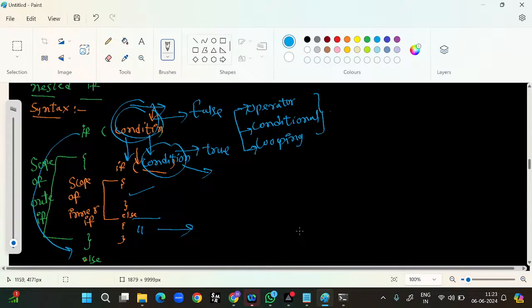Whenever you get the good concept, you are good at these three topics, then you are strong at logical thinking.